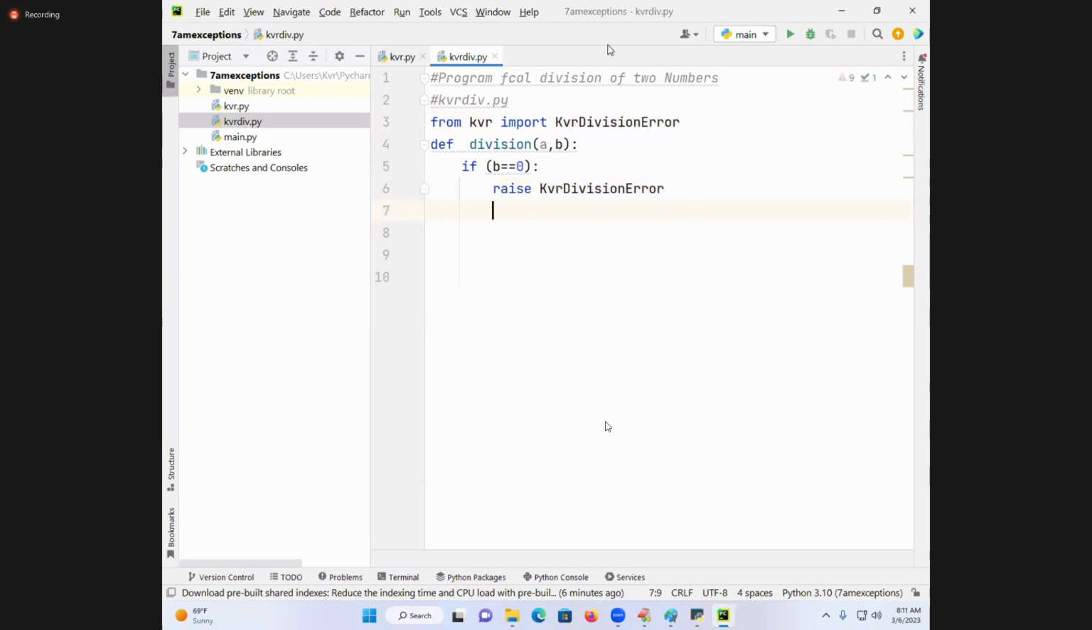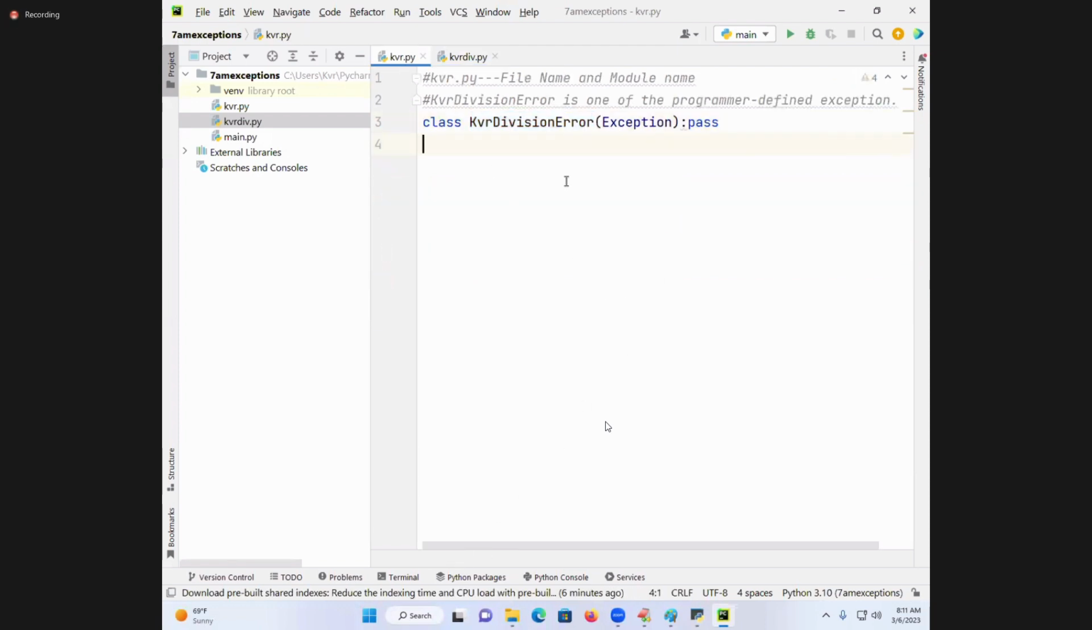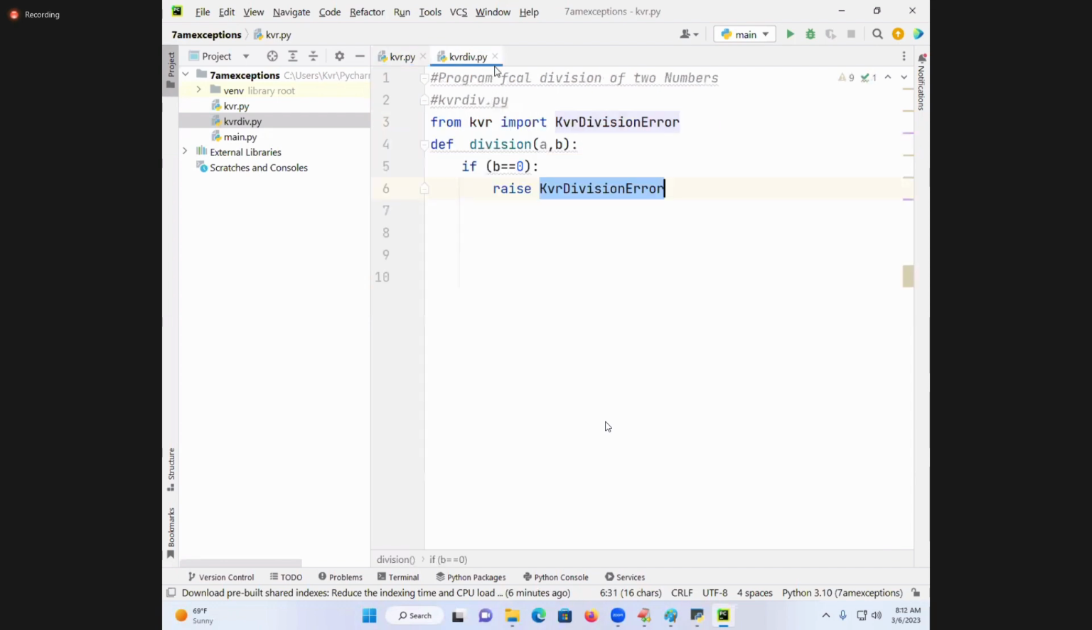So b is equal to 0. Raise what error? KVR division error. Explicitly we are using which keyword? Raise, and we are giving this class name. Is the class already developed or not? Exception development plus exception hitting.